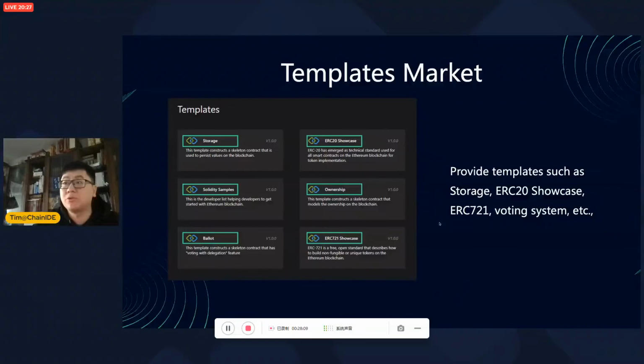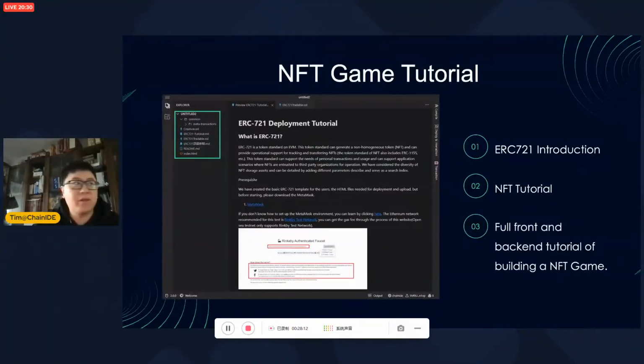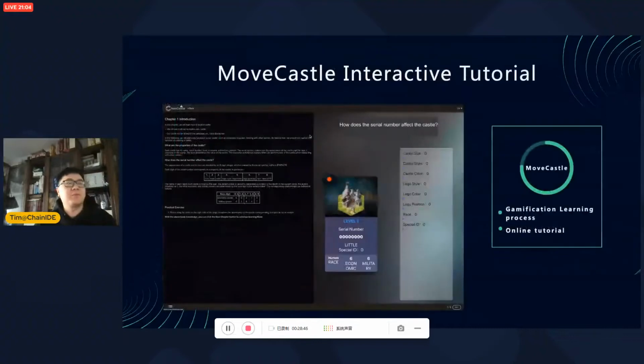We also have an NFT game tutorial. This is just an example of how we start to develop an NFT-based application. On the left side you can see the pre-generated files in this project, generated by the template: the contract itself, the tutorial, the README, and also the front end. So you can just follow the steps to start your NFT game creation and development.